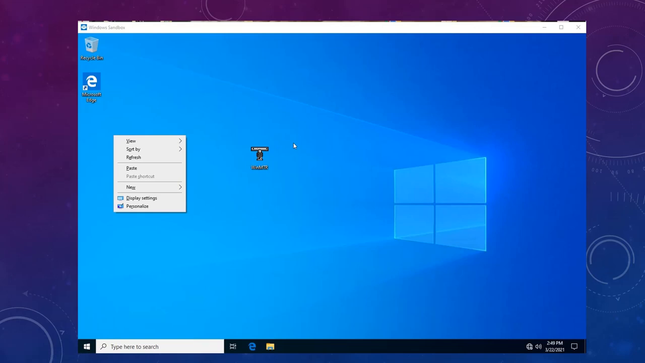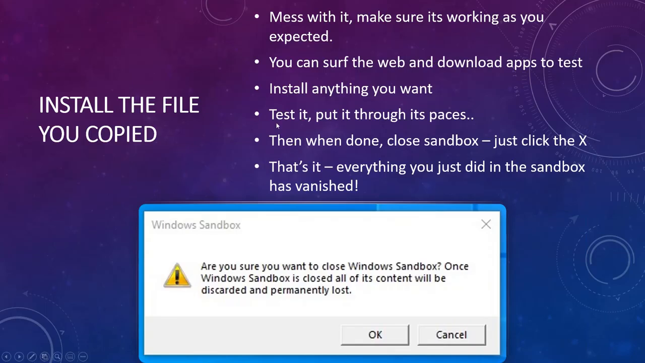So you just install it, use it like you normally would, test it, run it through its paces, make sure that it's what you wanted. You can surf the web, download apps to test, install anything you want, test it, put it through its paces. Then when you're done, just close the sandbox. Just close the X on the top.